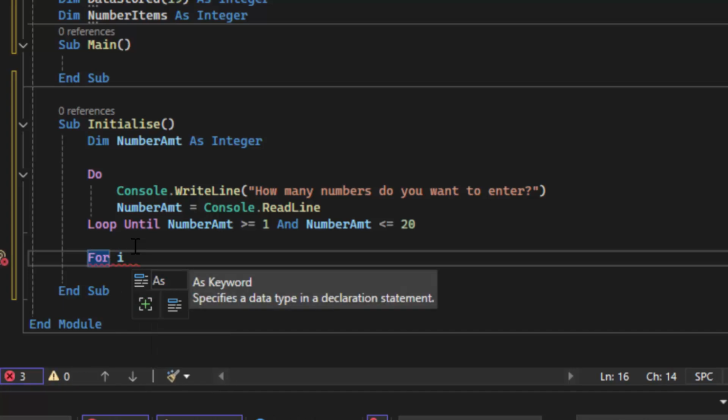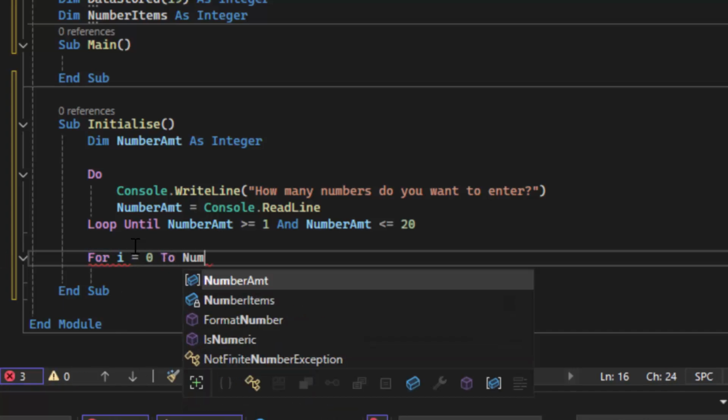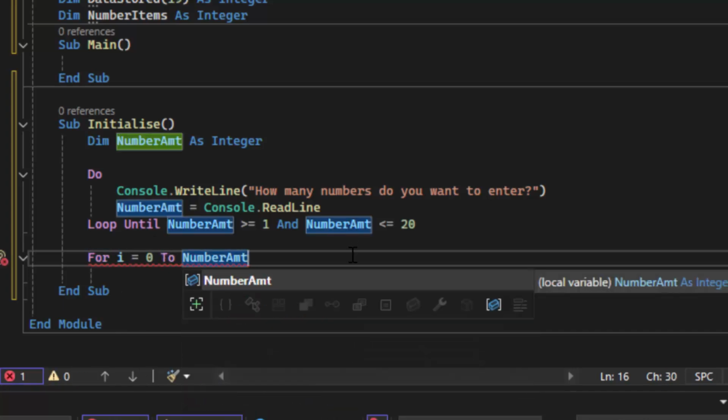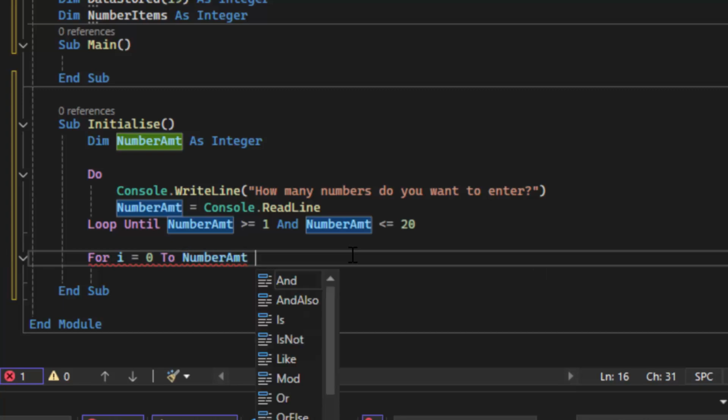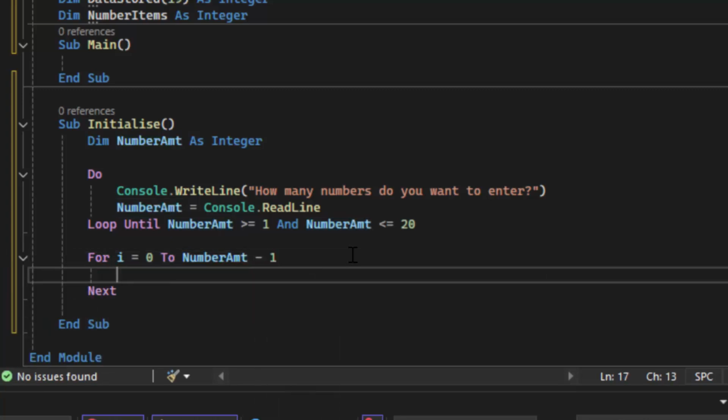So I'm going to do for I equals 0 to, and you may be thinking it's number amount, but not quite. It's going to be number amount minus 1. But why is it going to be number amount minus 1? How did we get there? Now remember, I'm using index 0 in my array. If I want to enter 3 numbers, I'm going to use index 0 for my first number, index 1 for my second number, and index 2 for my third number.